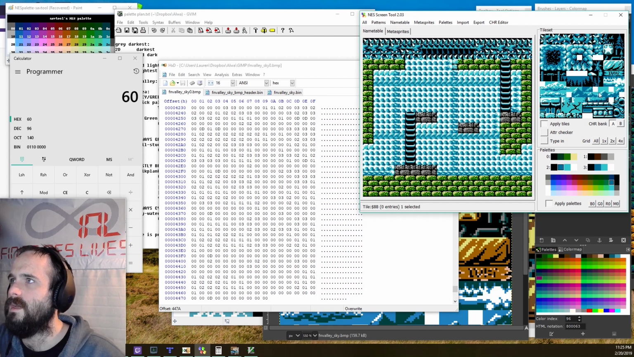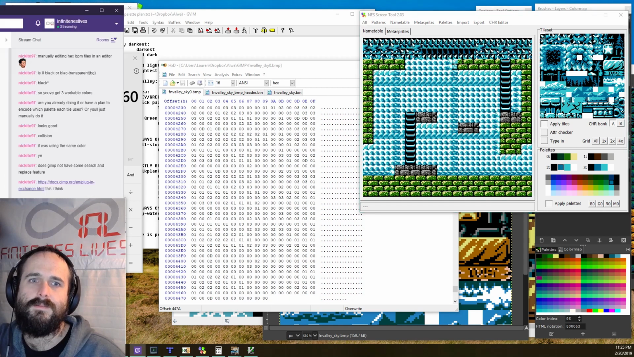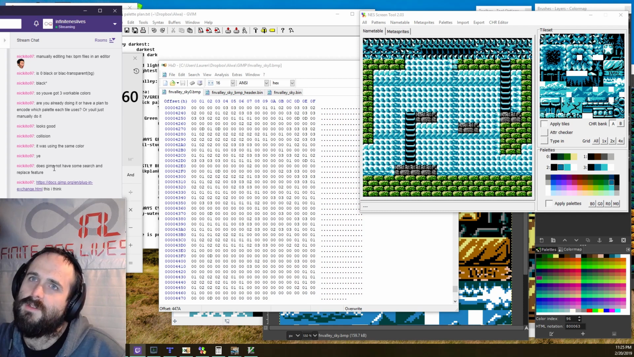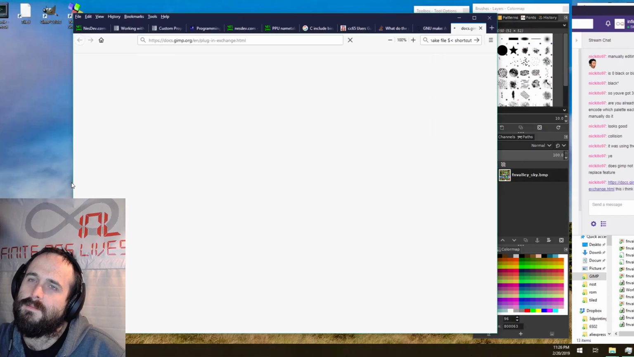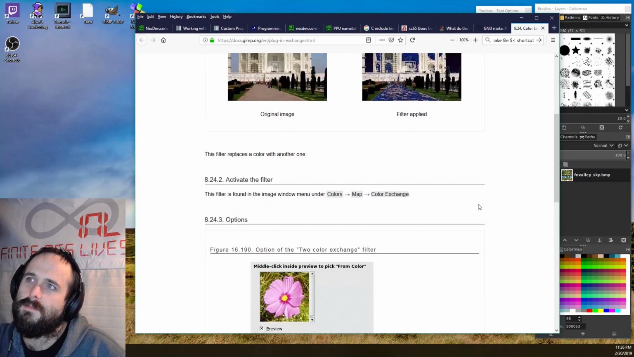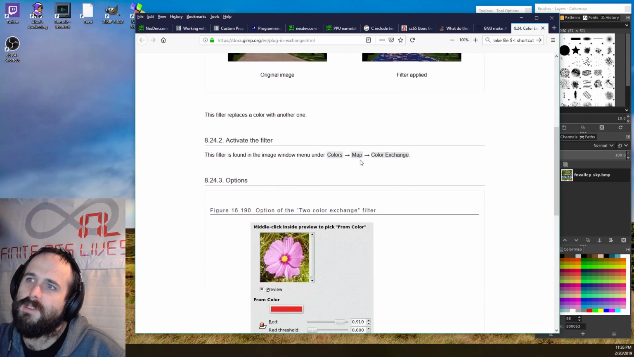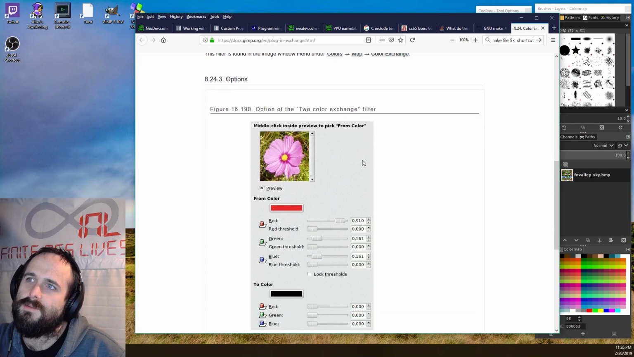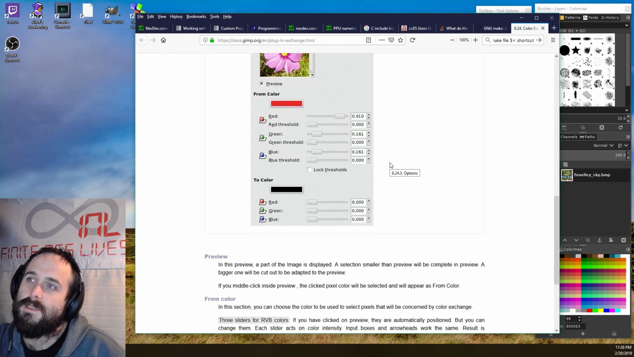So there's our sky and our mountains. Oh, does GIMP not have a search and replace feature? Colors map exchange.